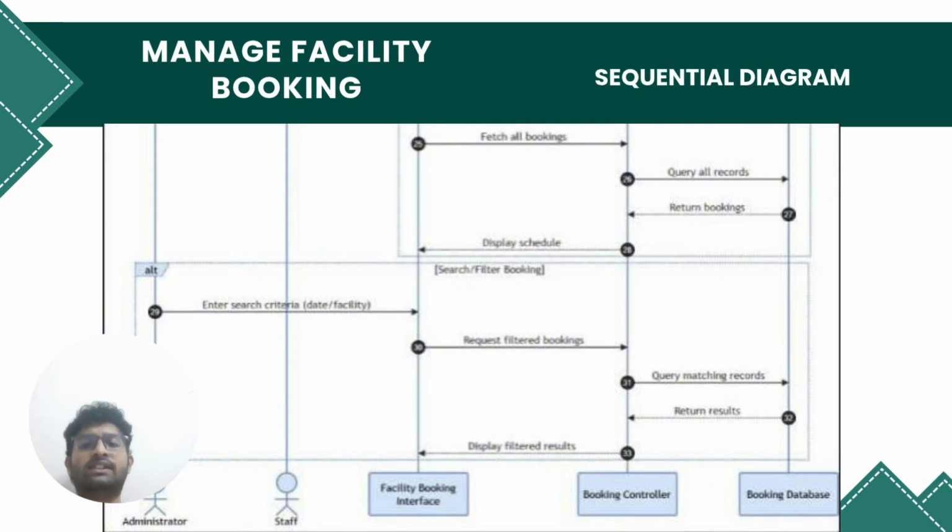The last function is search or filter booking. The administrator or staff enter the search criteria such as booking date or facility. The interface sends the search request to the booking controller. The controller queries the booking database for matching records. The database returns the search results. Finally, the interface displays the filtered booking results to the user.